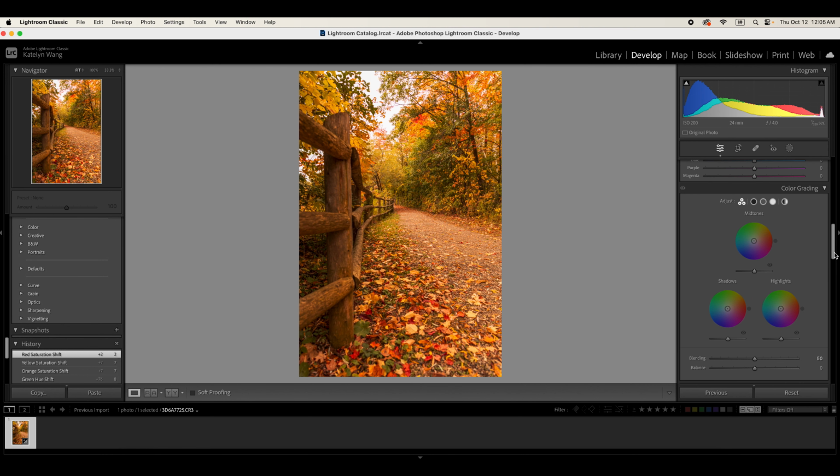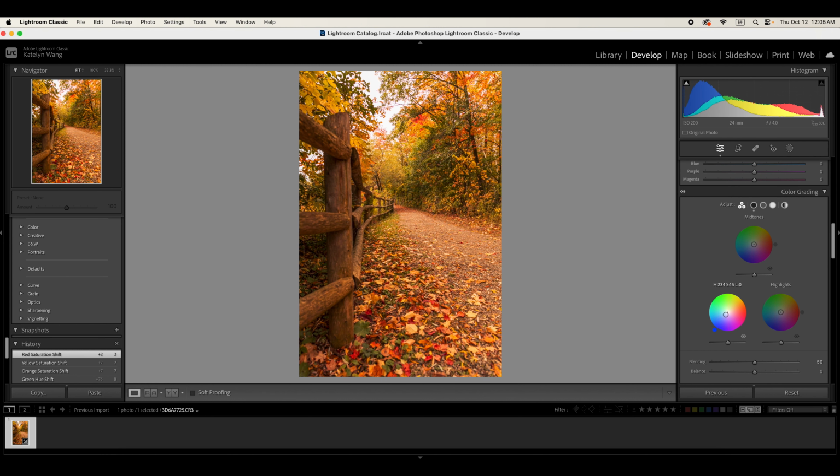So for the color grading, right, it really depends on the photo. I usually add a little bit of cold tone, like a bluish, to the shadows, and add a little bit of yellow orange to the highlight. That way it will have the contrast. Mid-tone depends. For this photo, I think it's okay. I don't need to change mid-tone. Looks good to me already.